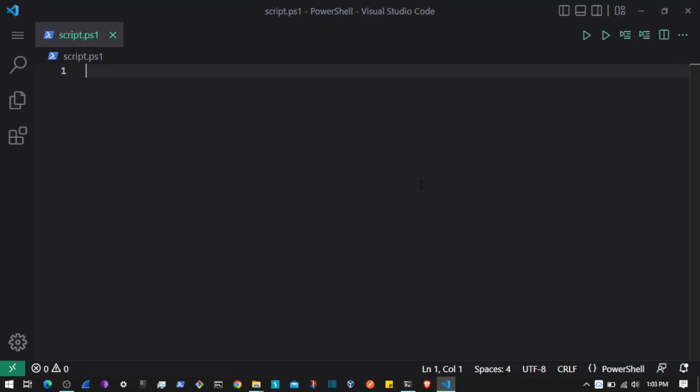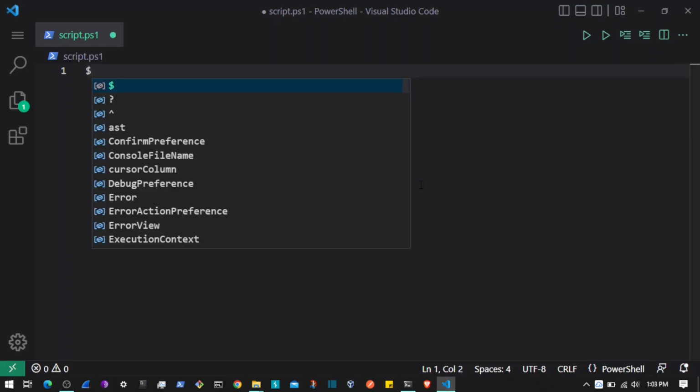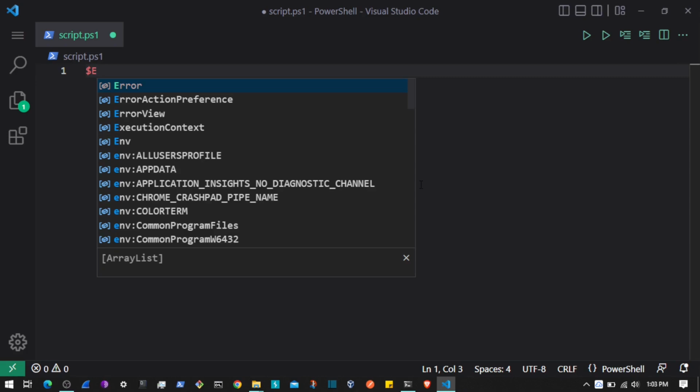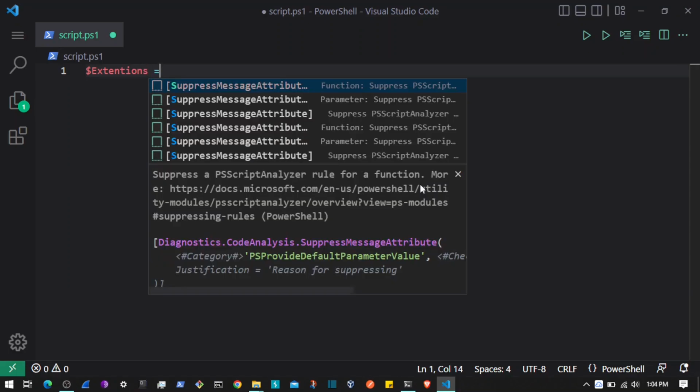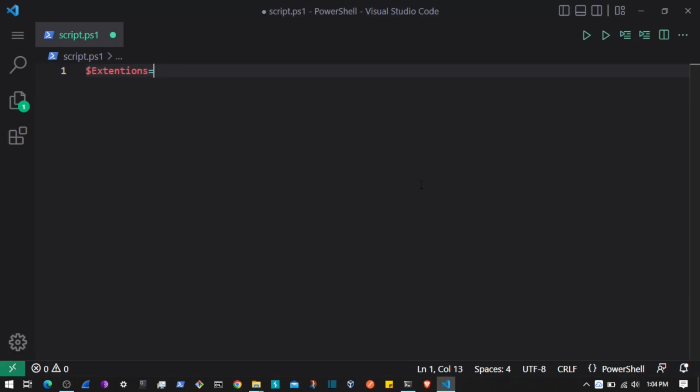So let's jump into the code. The first thing we need is to create an array of the extensions of the files that you want to create. So let's say extensions, and this is an array, and we will pass different extensions like .png as well as .txt as well as .html. Let's say .js for JavaScript and .css for the style sheet files.